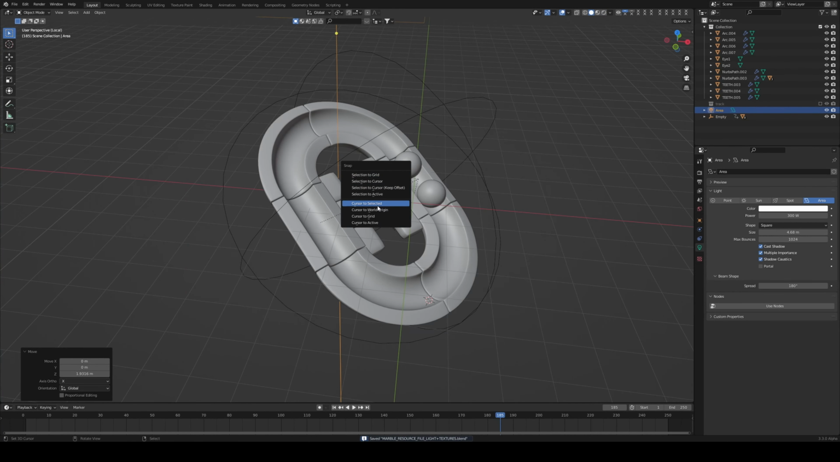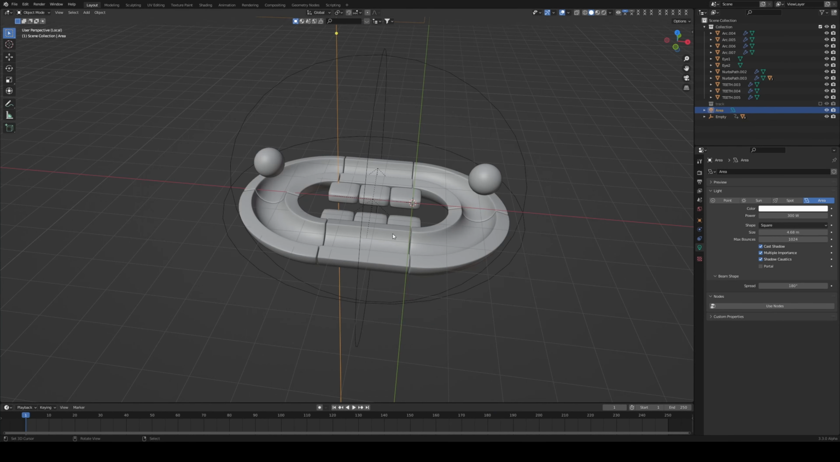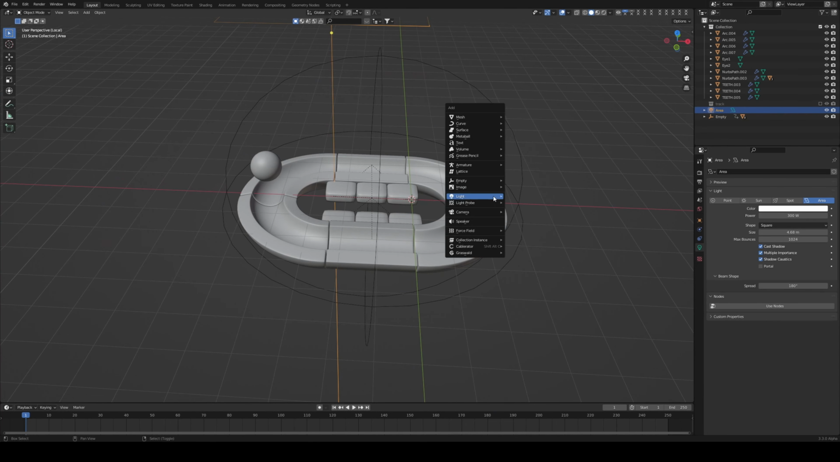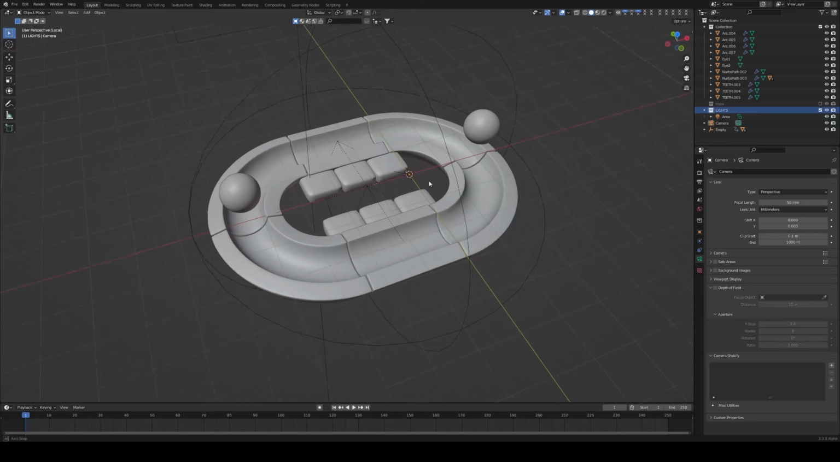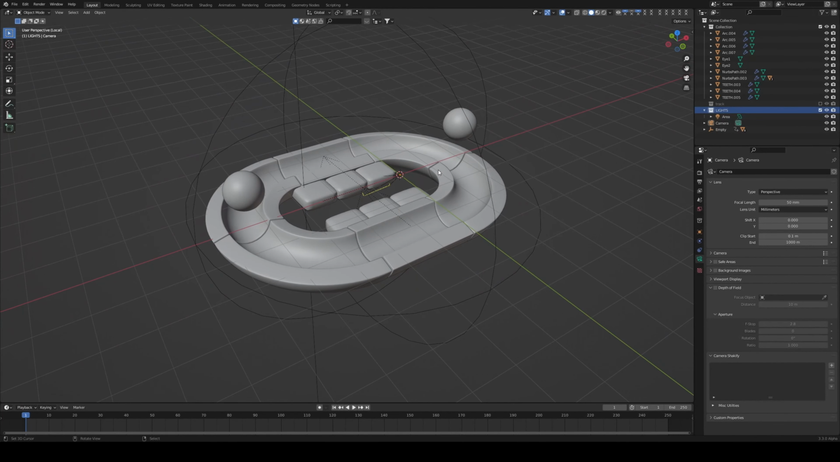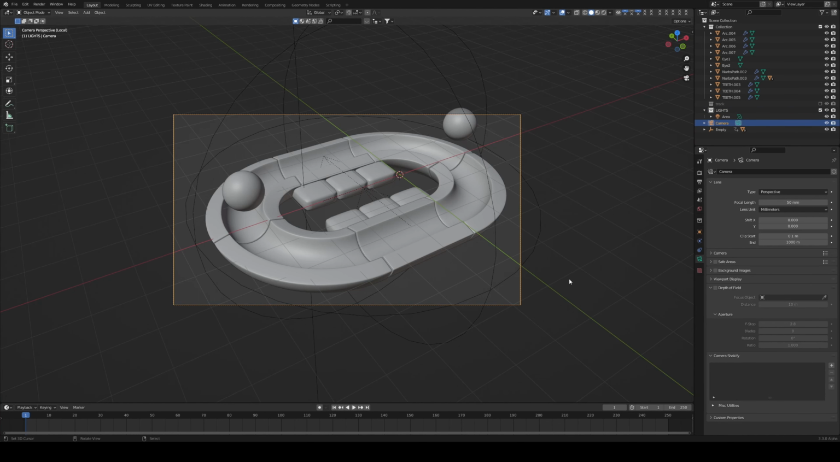So I'm going to go with Shift S cursor to world origin, so I return my cursor where it should be. I'm going to Shift A, add a camera. Now with the middle mouse, I just scroll around so I find a nice angle. And with the camera selected, I just press Control Alt 0 on my numpad. And this is going to center the camera wherever I was looking from.